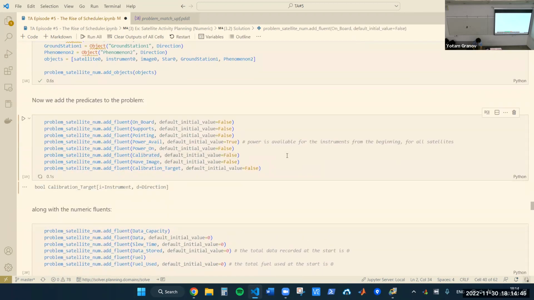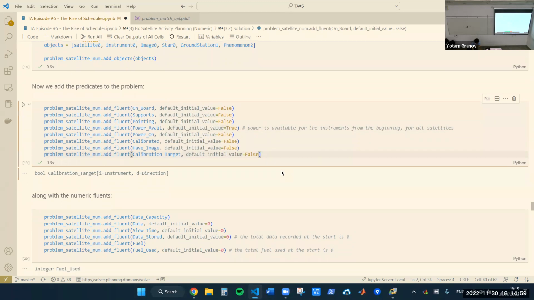Next, I just add all my fluents. So I'll initialize most of them to be false, except this one predicate, sorry, called power avail. In the beginning, for all satellites, power should be available. The instruments shouldn't be on. So that one is the only one that will start at true automatically for all satellites.